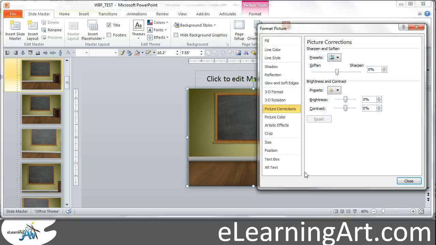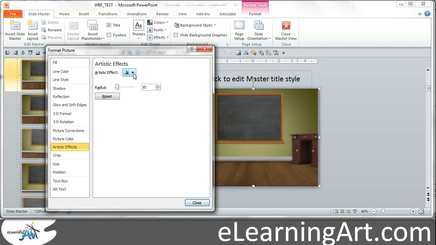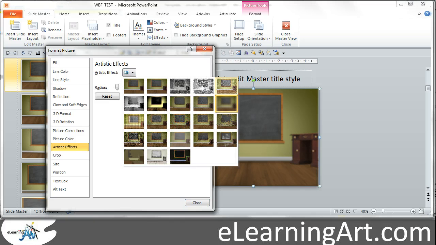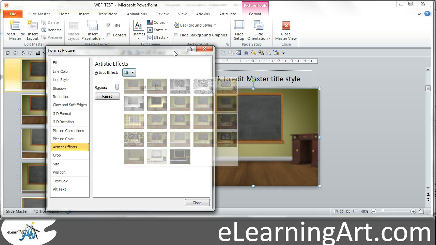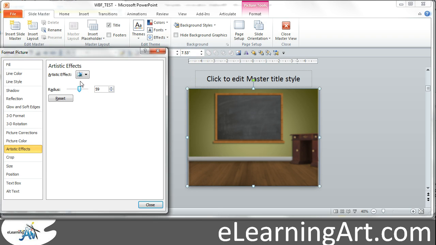So if you were to go to format picture and artistic effects, you should be able to see that there's a blur that was put onto it. It's got a radius of 10, but you can make it more blurry by cranking it up. That'd be super blurry. And then you can crank it back down too if you don't want it too blurry either.